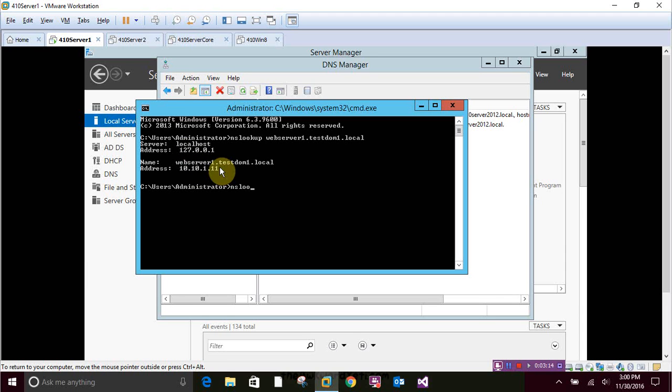nslookup help. 10.10.1.11, and then press enter. And it'll say you haven't created an RLZ on this DNS server, so the reverse lookup isn't successful.